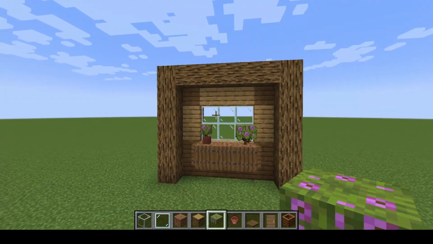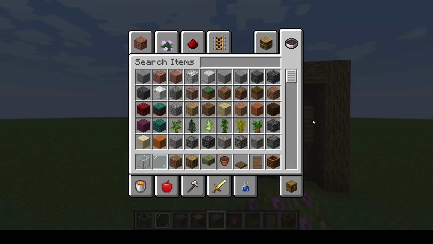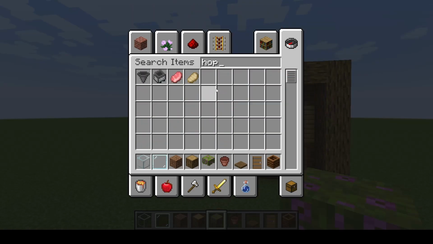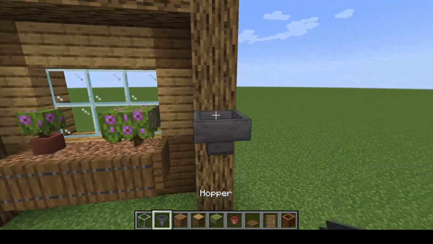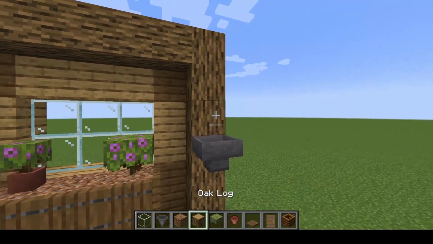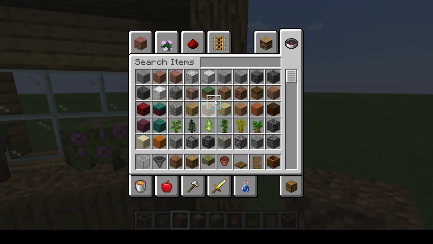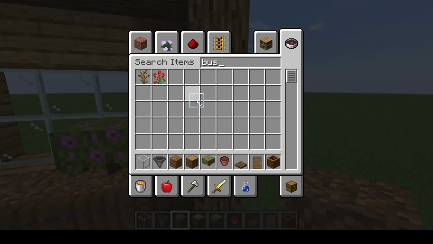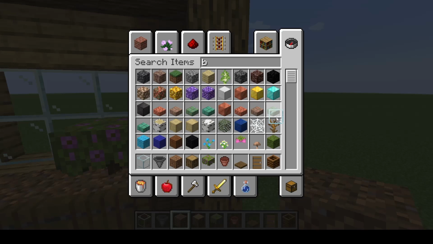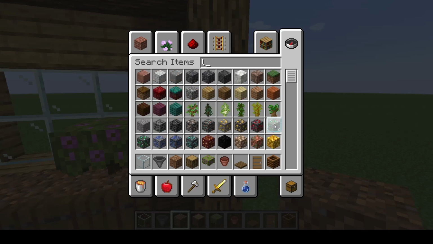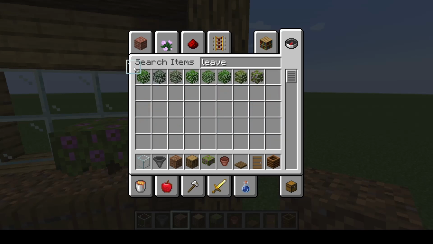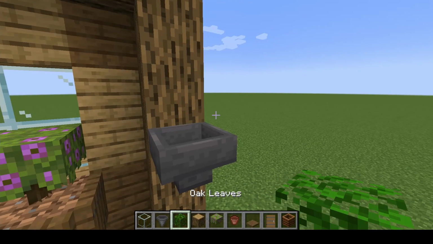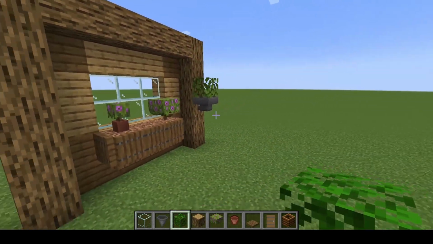Obviously you can put this on the ground, or if you're having it higher up, you can have it suspended. Another cool idea, if you want to hover it, is use a hopper, and then you can put a bush or whatever. Let me get some bushes. Oh wait, it's called leaves. Bushes, there we go. That helps a lot.